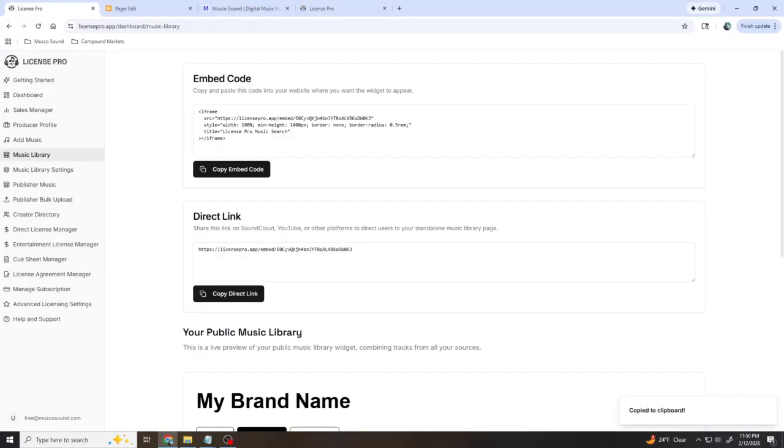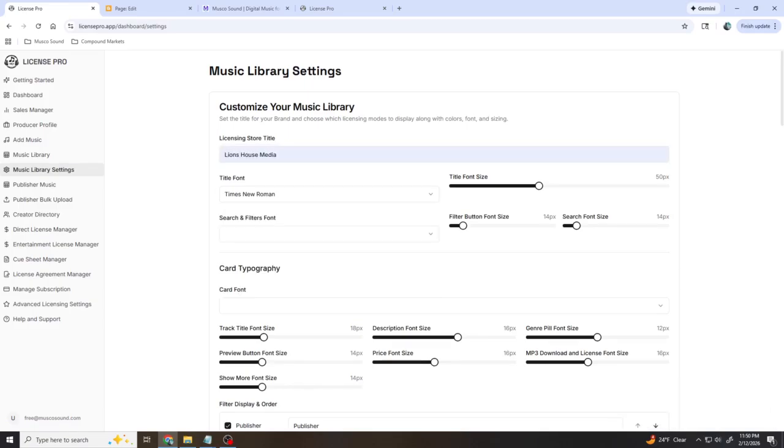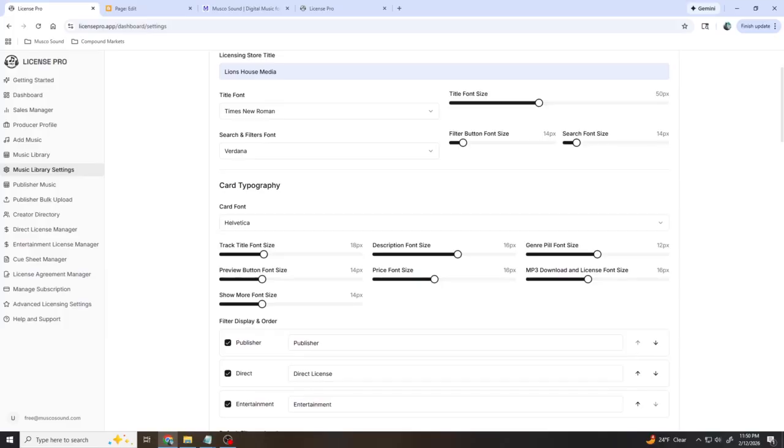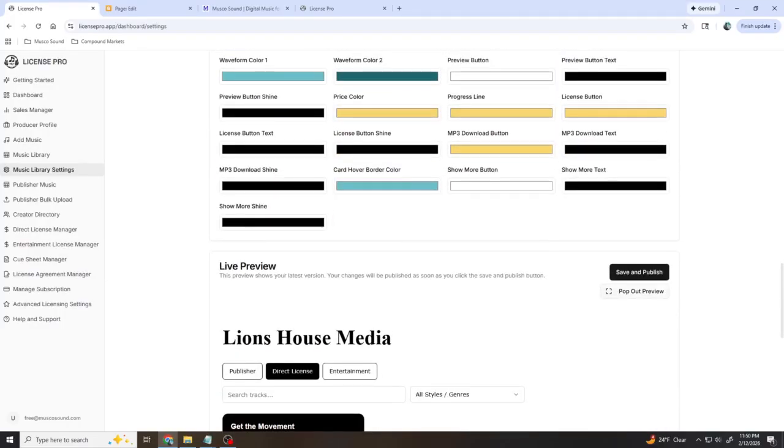Since I didn't save that, we'll just quickly go through that again. I don't remember what I even named these things. Let's see, Verdana. We'll get that pop up again.